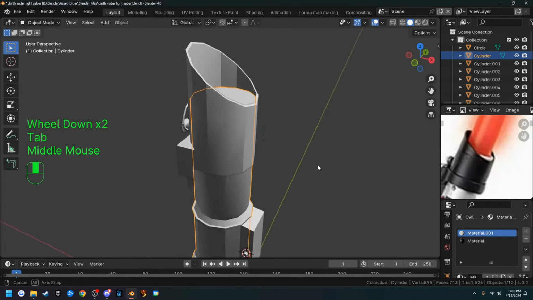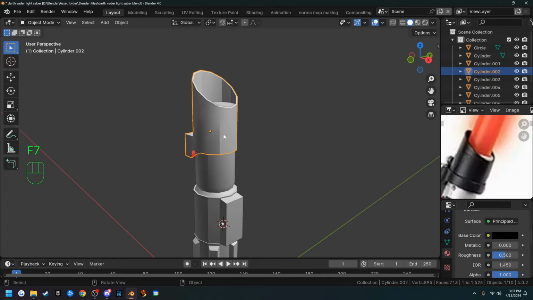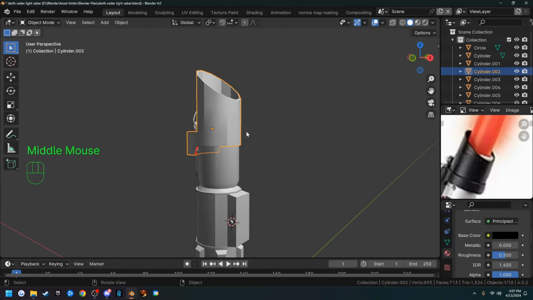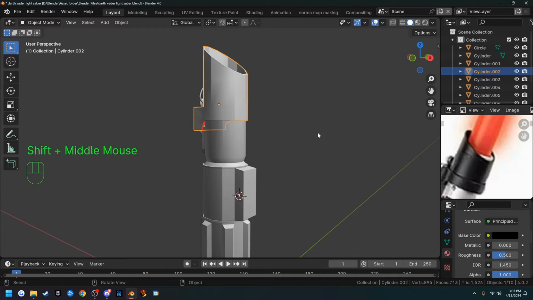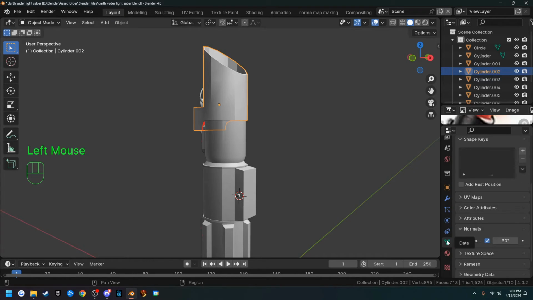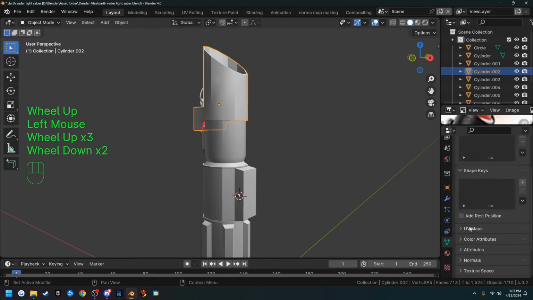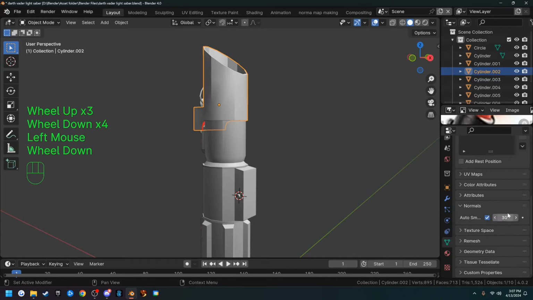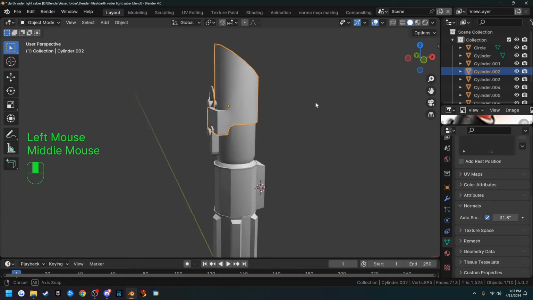That looks fine. If you're noticing these lines on here like this, we can actually fix that by going into the auto smooth over here. So if you've updated to 4.1, the auto smooth's a modifier, but if you're still on 4.02 or less, it's over here under the object data properties and normals. So if you find the normals in the object data properties and open it up, you'll see 30 degrees. And if you just slide this just a little bit, it'll fix that.